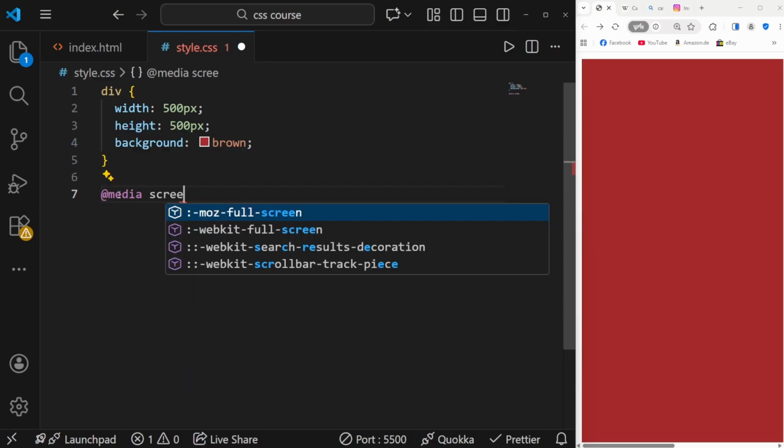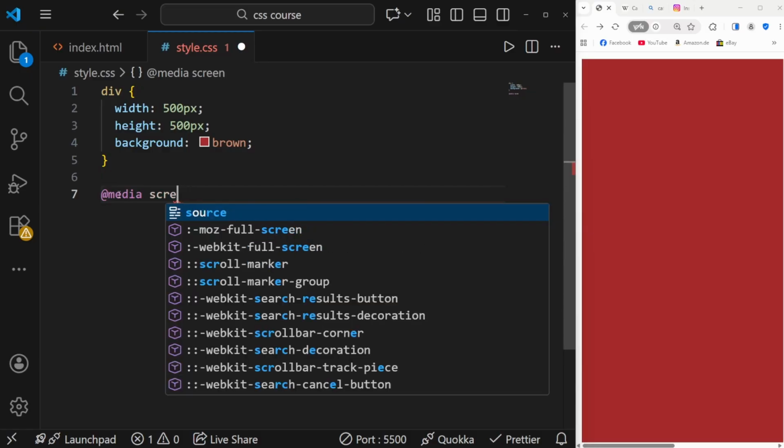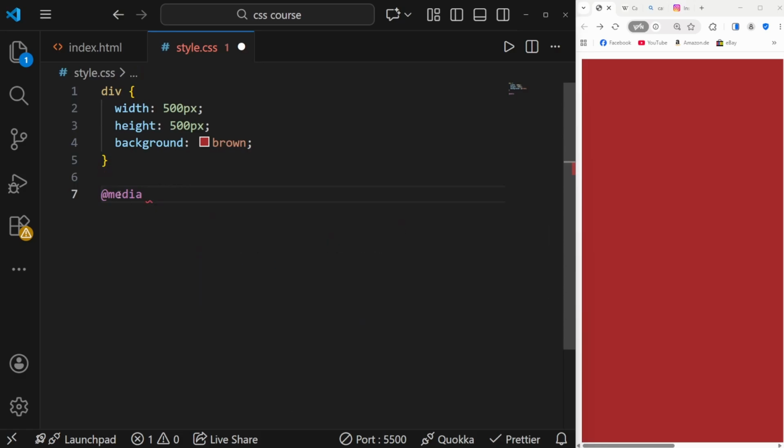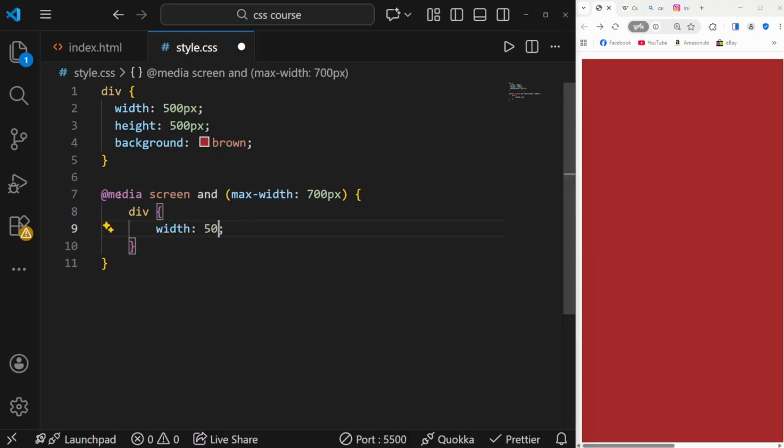If you are coding for the web or a mobile device and so on, you most likely will have a screen, but you could also define a media query for print, for example. So add media, screen, and now you can define a width, so a max width, a min width, and so on. And in our case, a max width of maybe 700 pixels. So once we get below 700 pixels, we want to have for our div a width of only 50 pixels and a height of only 50 pixels.